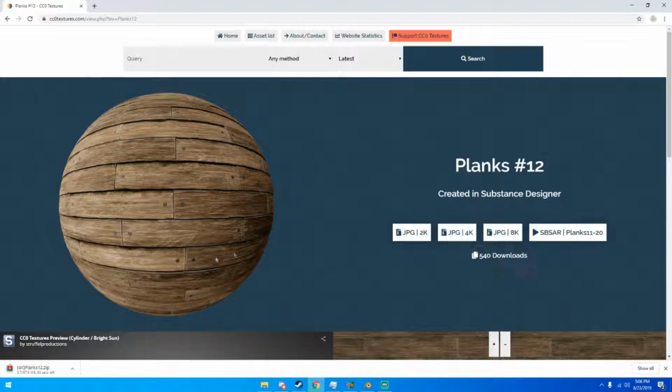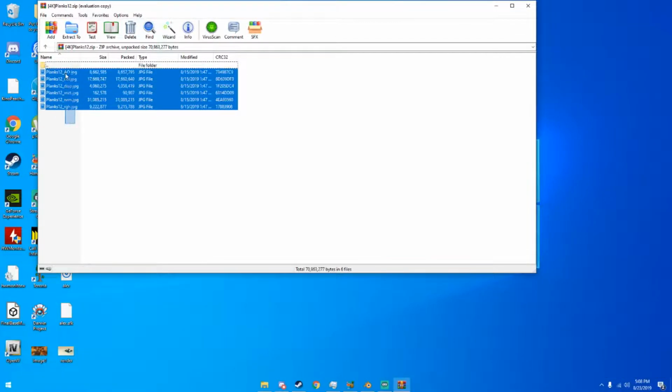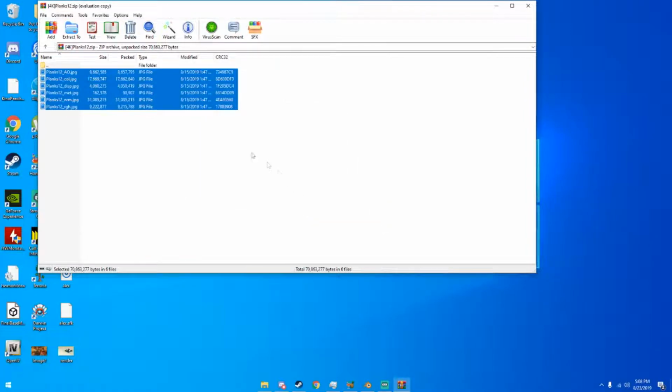So you're just going to download this texture here, and my internet is like a toaster, so it's going to take about 40 seconds. But I'll be back once it's downloaded. Okay, the texture's downloaded. It's going to be a zip file. If you don't have WinRAR or 7-zip or whatever, download it, or you could just open it in the regular Windows File Explorer. You're going to have these 5 or 6 textures. I'm just going to extract these to a textures folder on my desktop, and now they're extracted.